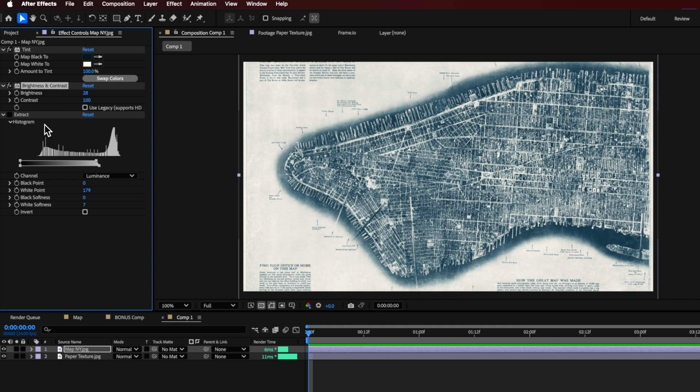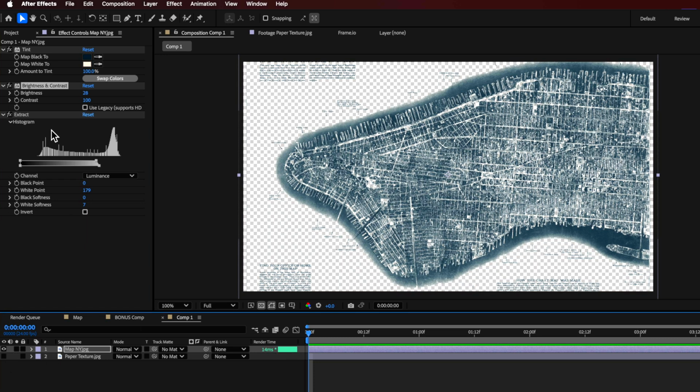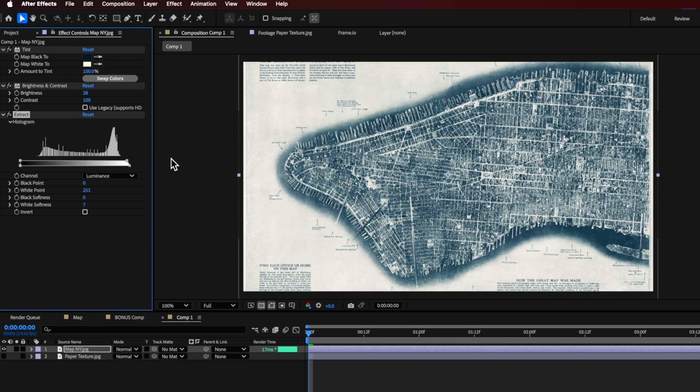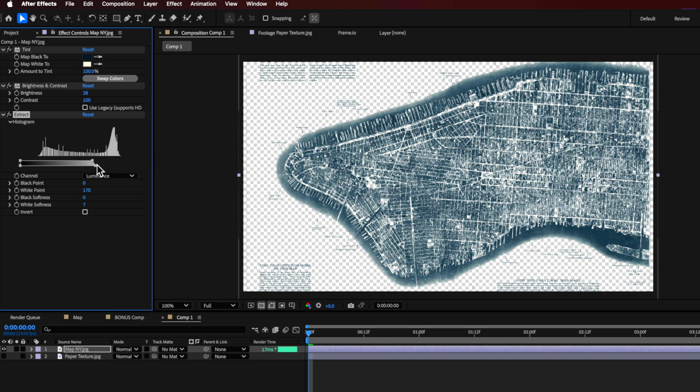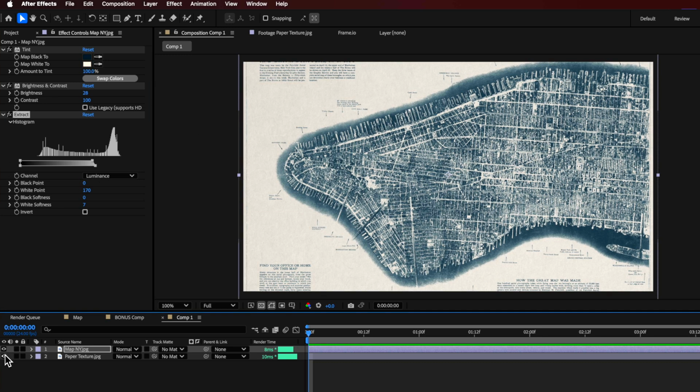Then I'm going to add a little bit of brightness and contrast just to help exaggerate that contrast. And then I'm using the extract. So the extract, if I turn off my background, basically removes that lighter part of my image. So I'm just dragging down on this slider here to remove that lighter part of my image. And then I can add my background texture back in.